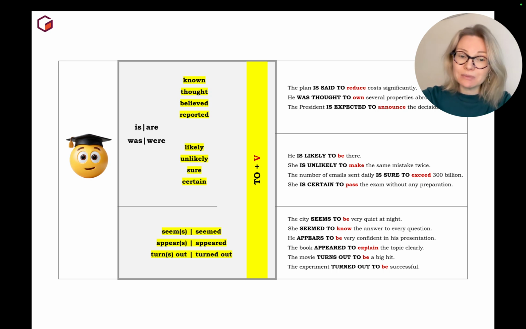So then with seemed, appeared, and turned out. So the same. The city seems to be very quiet at night. Instead, you can say that it seems that the city is very quiet at night. Or she seemed to know the answer to every question. It seemed that she knew the answer to every question. Or he appears to be very confident in his presentation. Or as a result, I thought that he was not very confident, but as a result, he was very confident in his presentation.